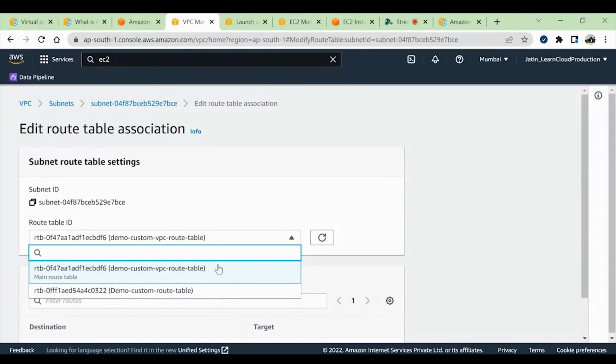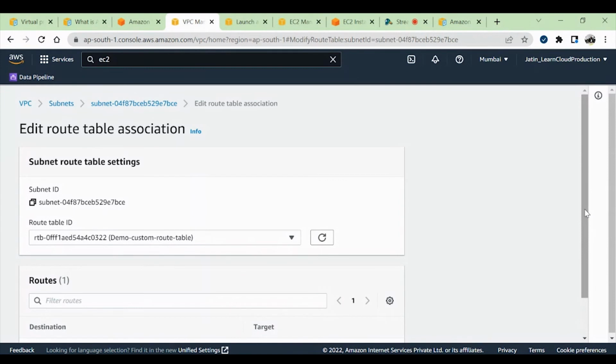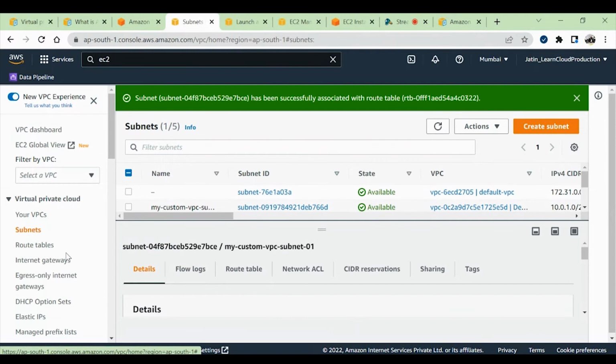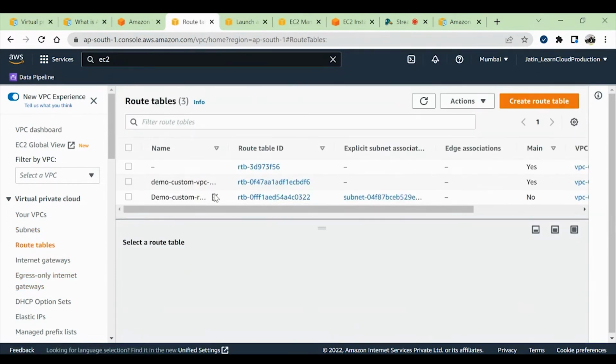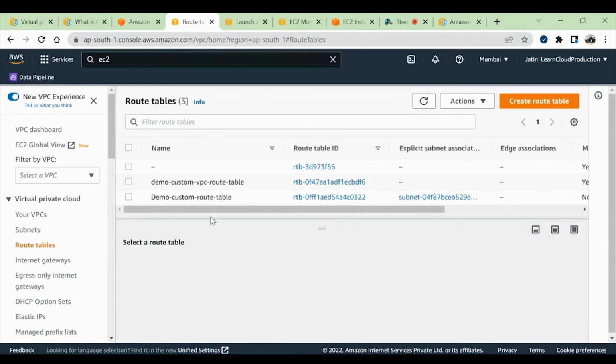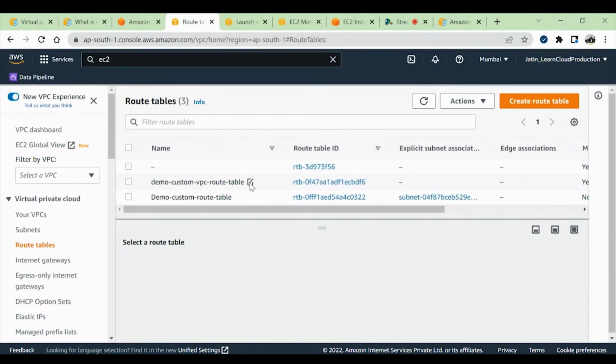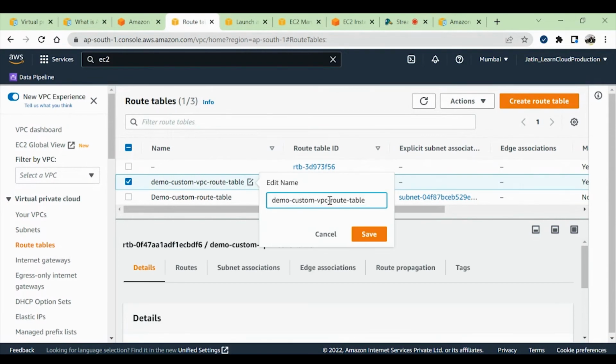We have two route tables, demo custom route table and demo custom VPC route table. This is the main route table, and this one is a custom. We will change the name to make it more clear. Let me save it. For a better understanding, we will see which is the main route table. This one is the main route table. Let's change its name to demo main route table, something like that, just to avoid any confusion. And this is the demo custom route table.